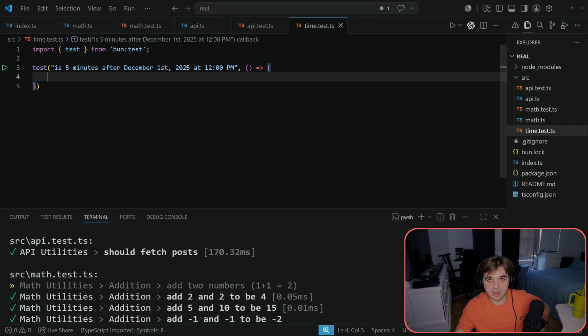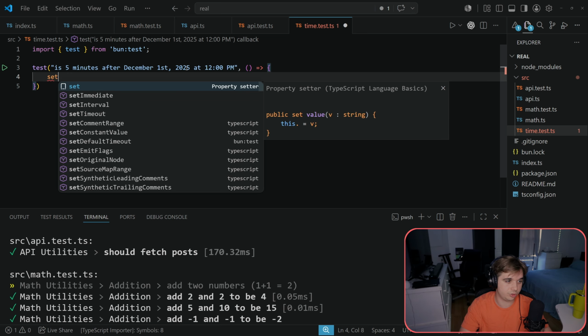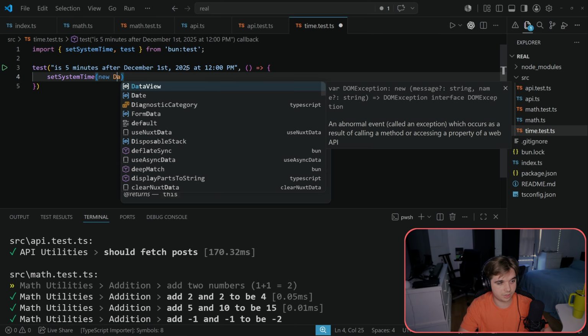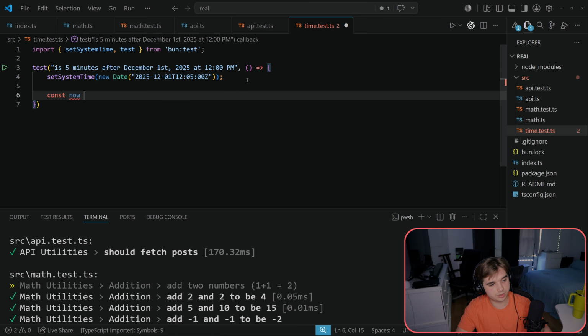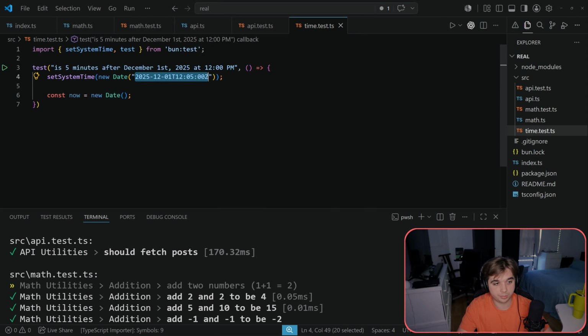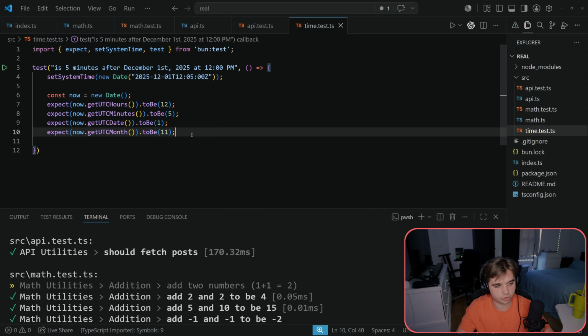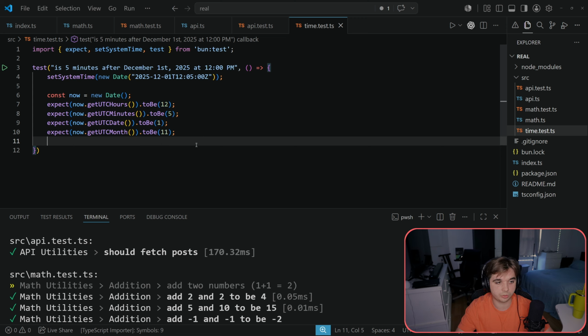This test is dependent on a specific snapshot in time, and Bun allows you to do that. They allow you to set system time just like so. We can say new Date, and I'm going to say 2025-12-01T12:05:00Z. So that's going to set the system time to what I've input here, which should be 5 minutes after 12 p.m. December 1st, 2025. And we can say const now equals new Date. Anytime we make a new date now, it will be this time. So there's everything we need to check if it is December 1st, 2025 at 12 p.m., but 5 minutes after.